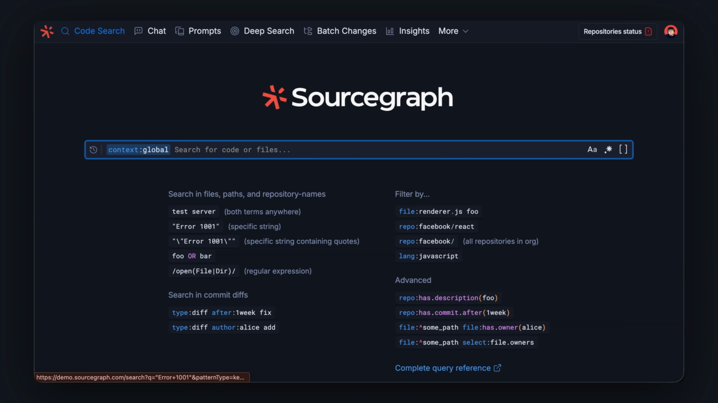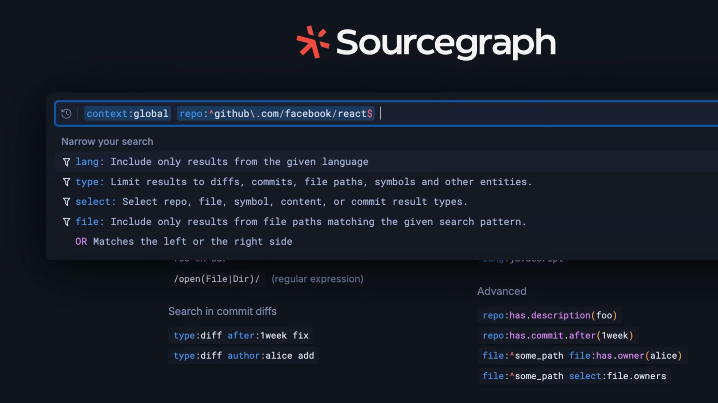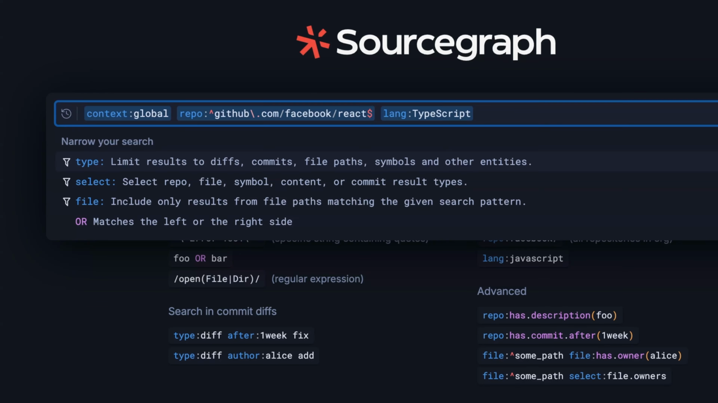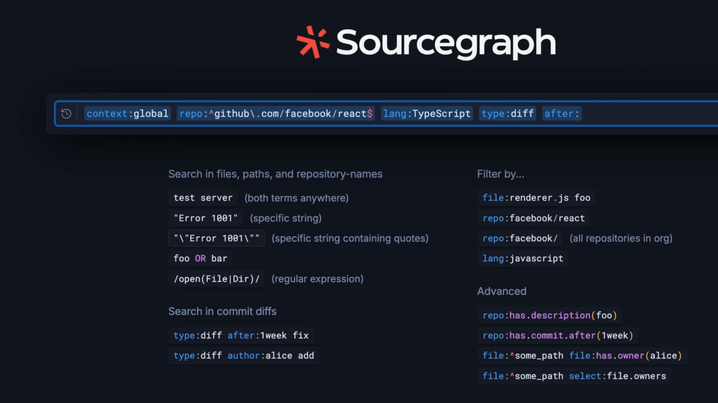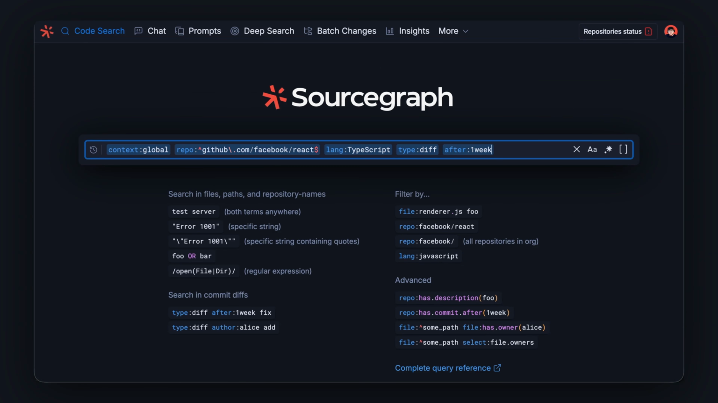Everything begins here. Sourcegraph uses a powerful query language. You can type simple keywords, or you can use filters like repo to narrow your focus immediately. Let's look for the React repository.